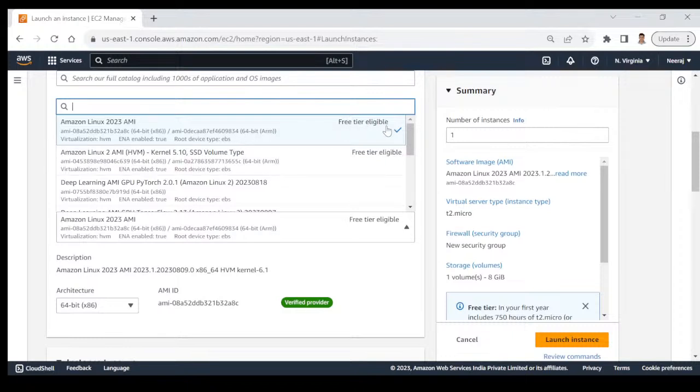It's clearly saying that this particular image is eligible for free use. So you can choose this one. If you're going with something else like Deep Learning AMI GPU, that is not freely available. So as it is clearly mentioning, we'll go with the first one.